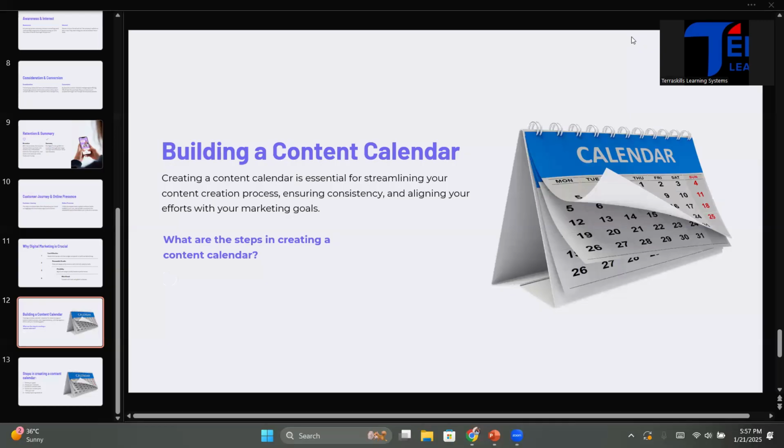So, without further ado, let's go straight into it. What are the steps in creating a content calendar? Before creating a content calendar, you need to have a few things in mind to enable a seamless process, right? I'm going to be showing you, or we're going to be doing the calendar together, and I'm going to be discussing with you the steps you need to know before creating your content calendar.